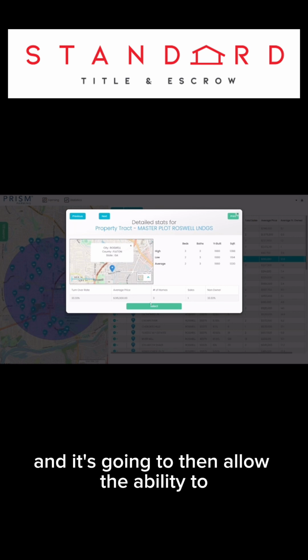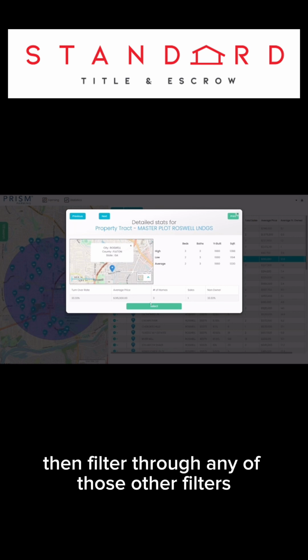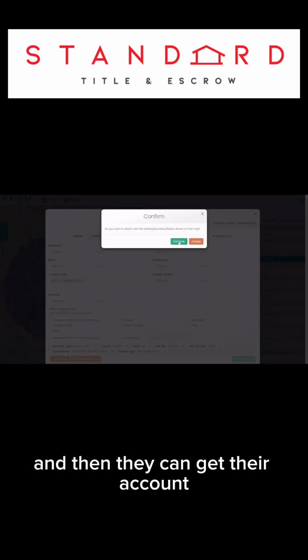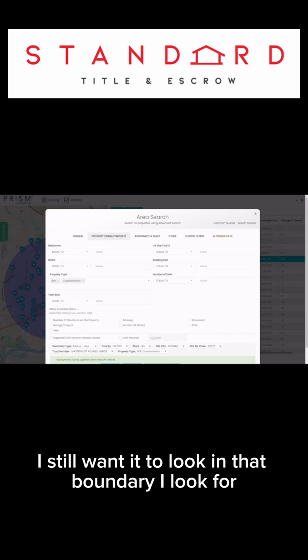And it's going to then allow them the ability to then filter through any of those other filters or categories that they want to add, and then they can get their count. So I'm going to continue with that one. I still want it to look in that boundary I look for. And you can see here that 4 properties match this criteria.